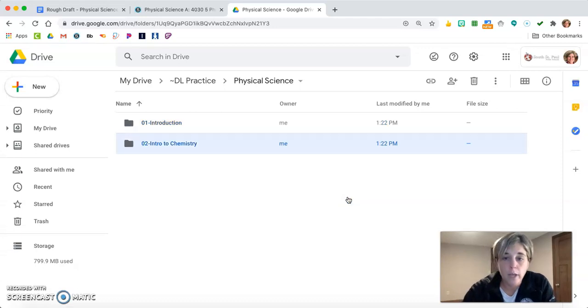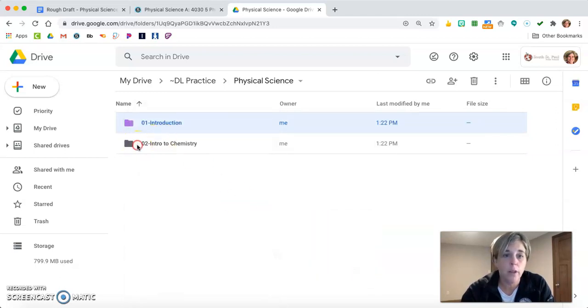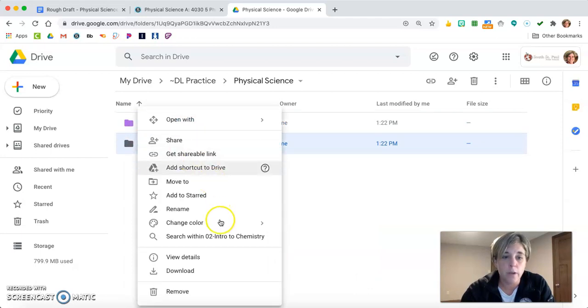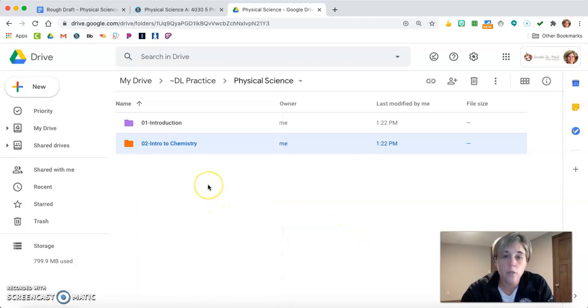Now, again, you can color code these. Just to remind you, you would click on the folder, right click or two finger tap, go to change color and make it whatever color you want. Let's go with purple. And then for Intro to Chem, I'm going to do orange. It doesn't matter, pick whatever color you want.